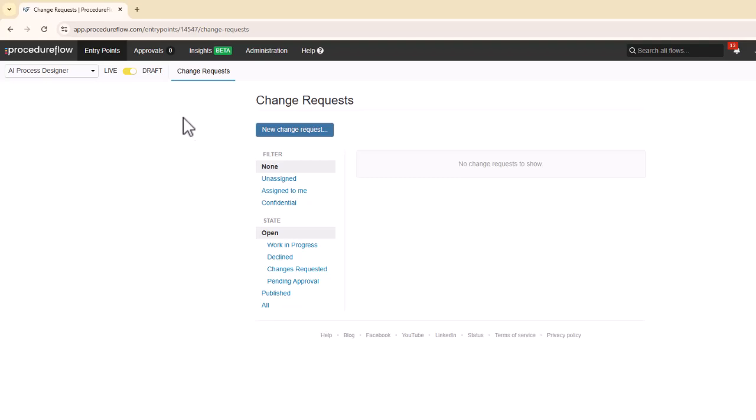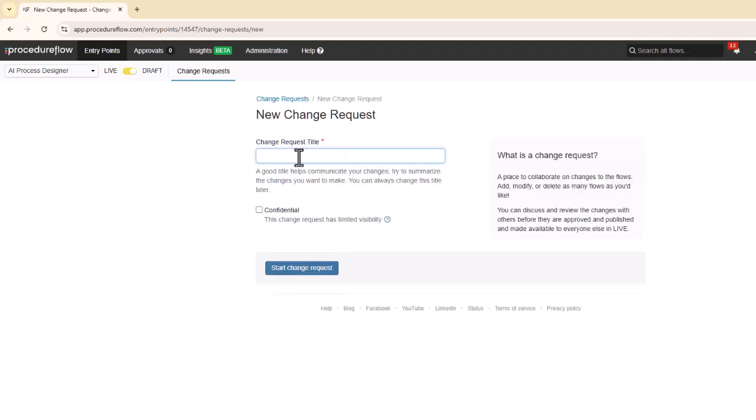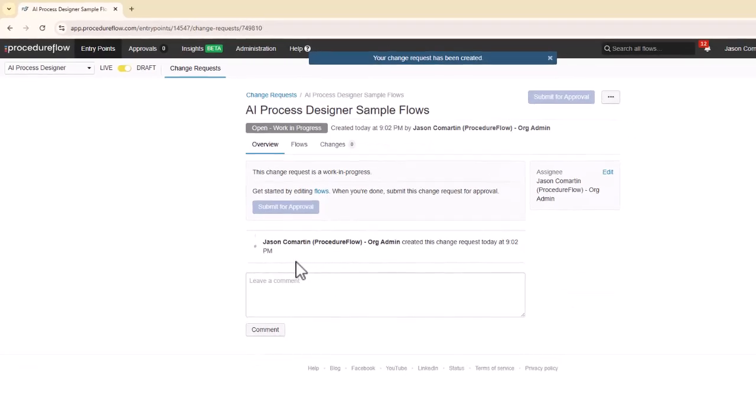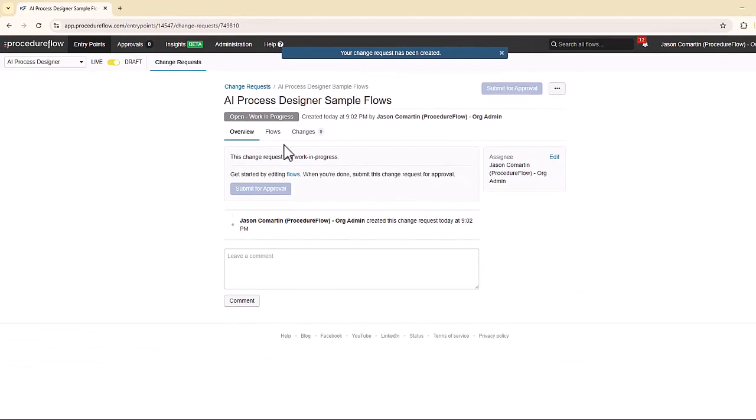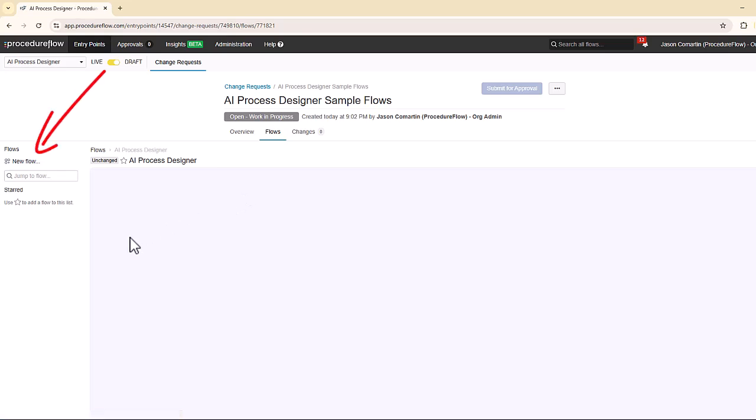First, we need to create a change request, and that will be the same process as what we do today. So I'm going to select Draft, click New Change Request, give the new change request a name, and click Start Change Request. Once I'm in the change request container, I'll click to the Flows tab and select the New Flow button on the left side.